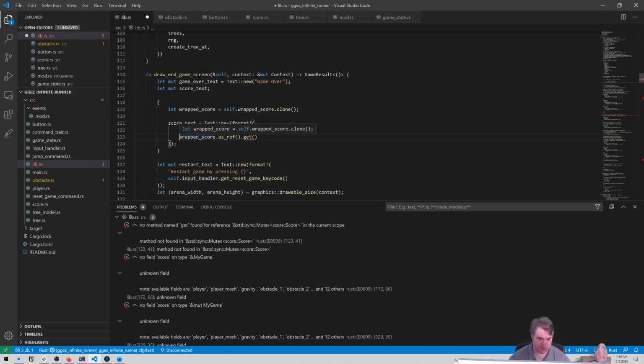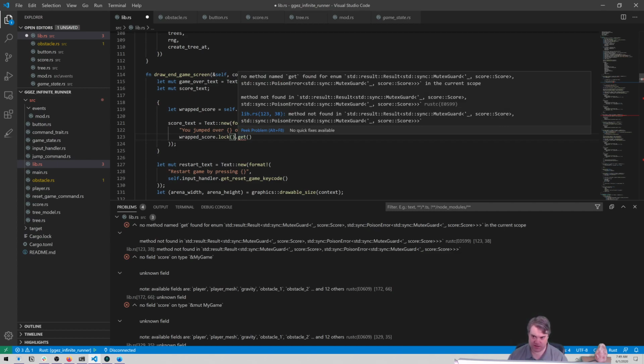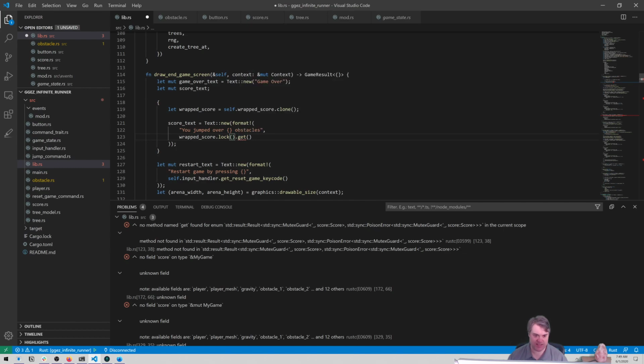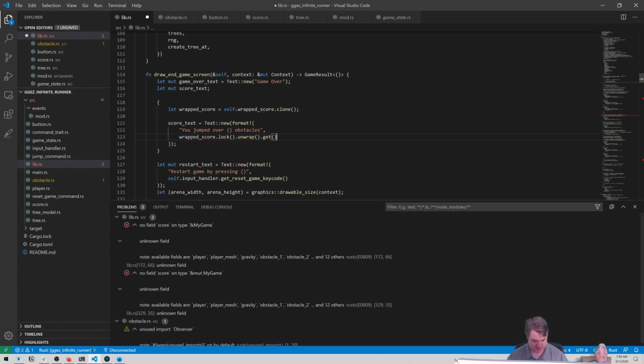So wrap score dot lock, that gives us out of the mutex, and now we have the arc. Oh no, now we have a mutex guard, and so now it's an option. So we're going to unwrap this, and then we can get it. So there we go. And then as soon as we're done with this scope, it's going to undo that lock again, so that way we can use the lock somewhere else.